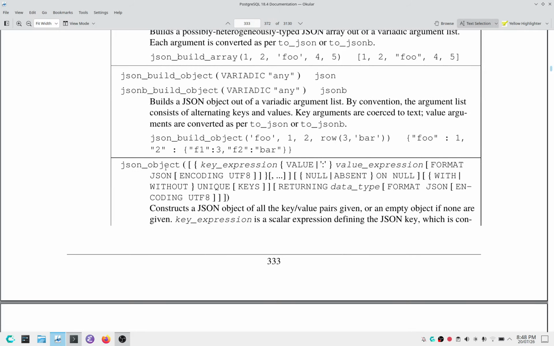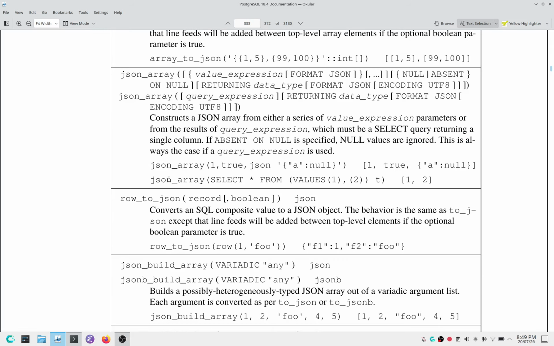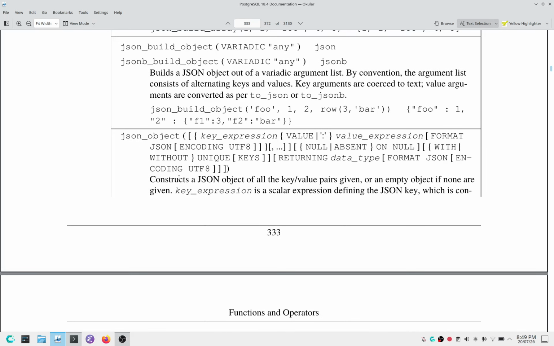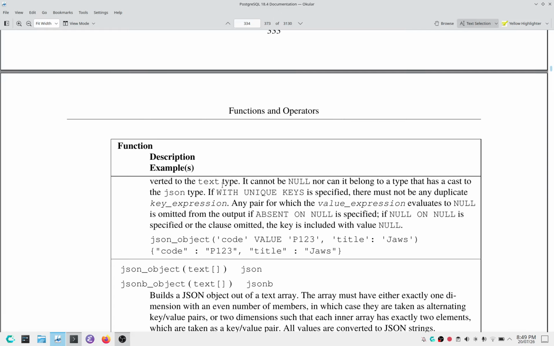Then we have json_object. The arguments are similar to the JSON array format. Similarly, we have JSON object, which constructs a JSON object of all the key value pairs given, or an empty object if none are given. Key expression is a scalar expression defining the JSON key, which is converted to the text type. It cannot be null, nor can it belong to a type that has a cast to the json type.